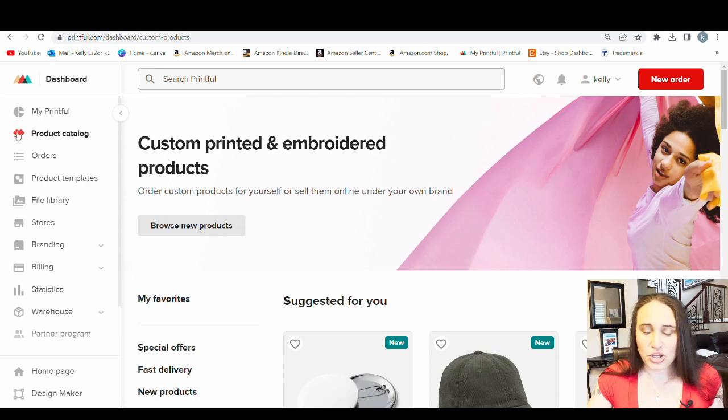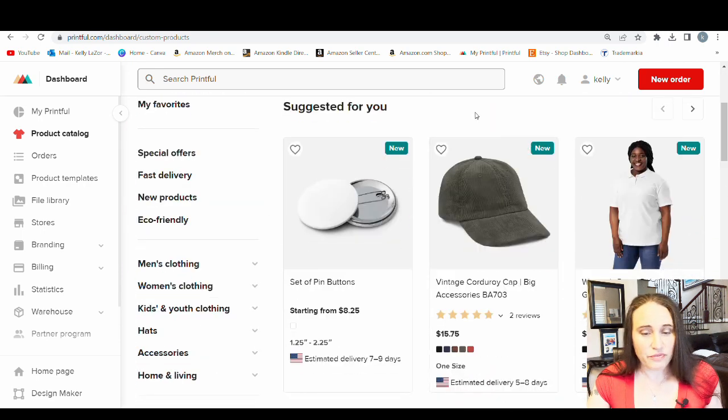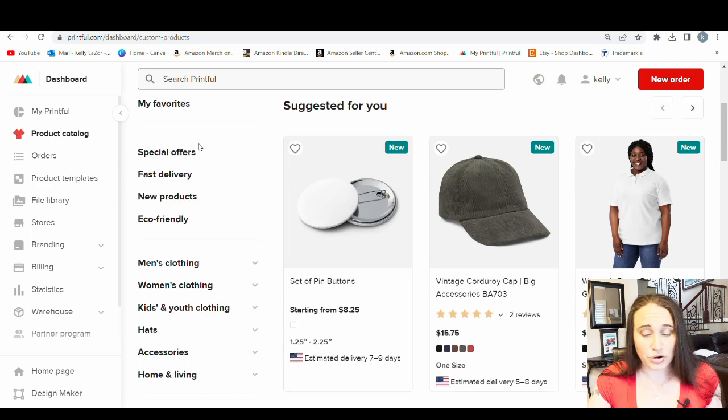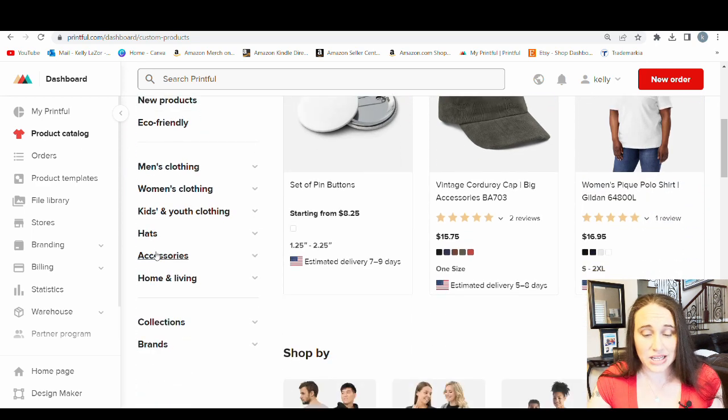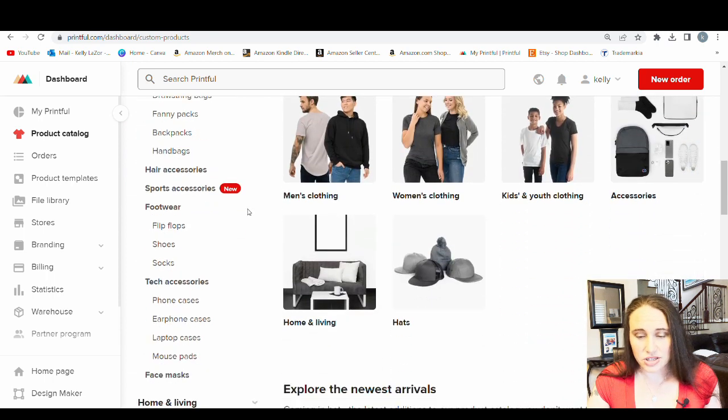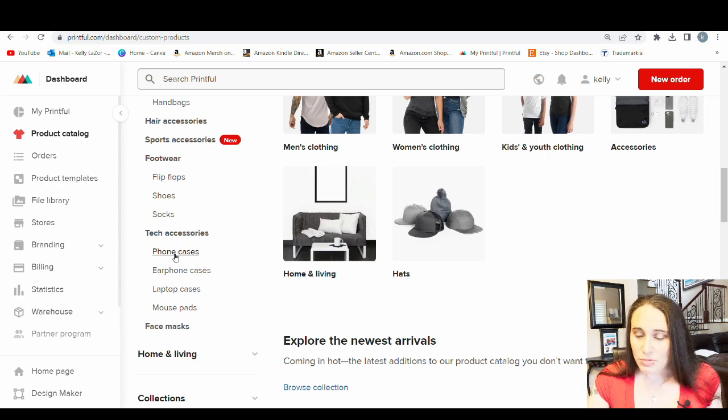So right now I am on the product catalog on my Printful page. And so from here, you can look at all of the different products and you can get templates for all of them. But to go down to phone cases specifically, we'll just go down to where it says accessories. That's where you're going to find your phone cases, and I can click on that. And then I can scroll down all the way until I get to phone cases here. So I'll click on that. And now I'm on my phone cases.